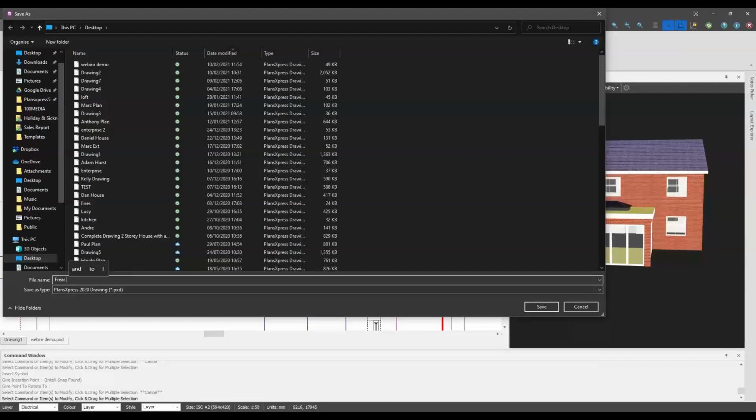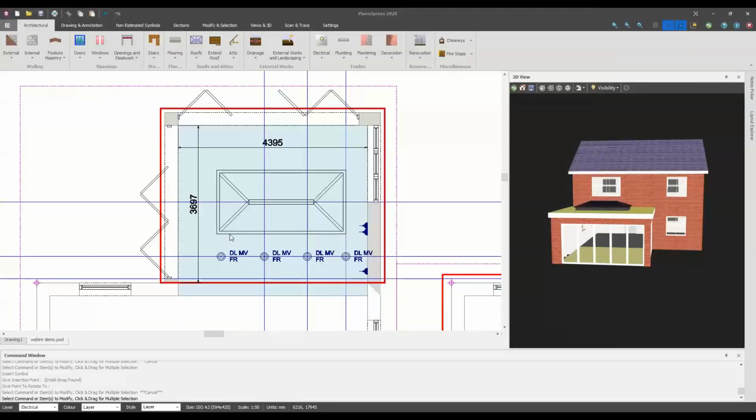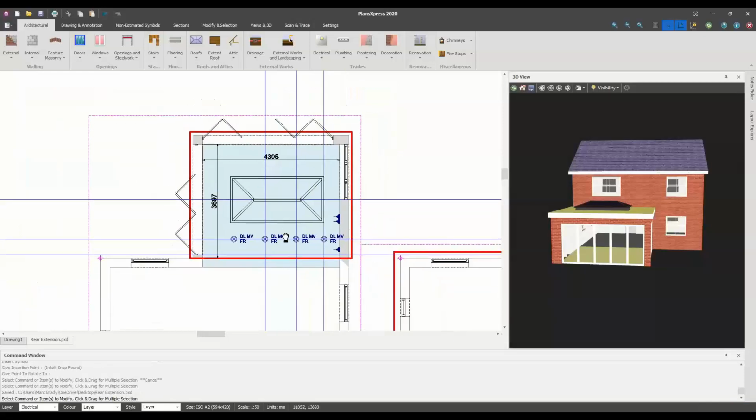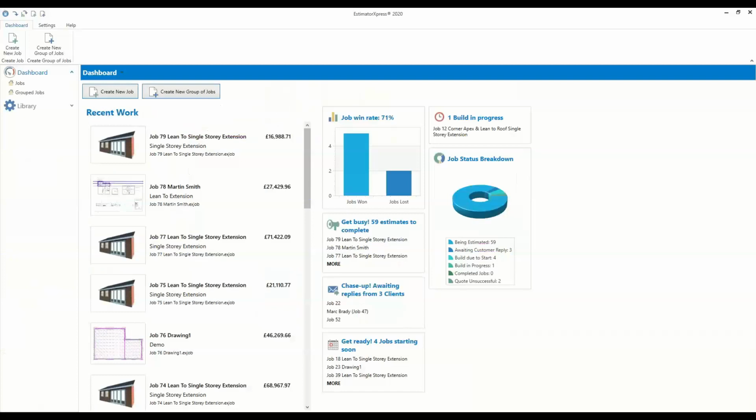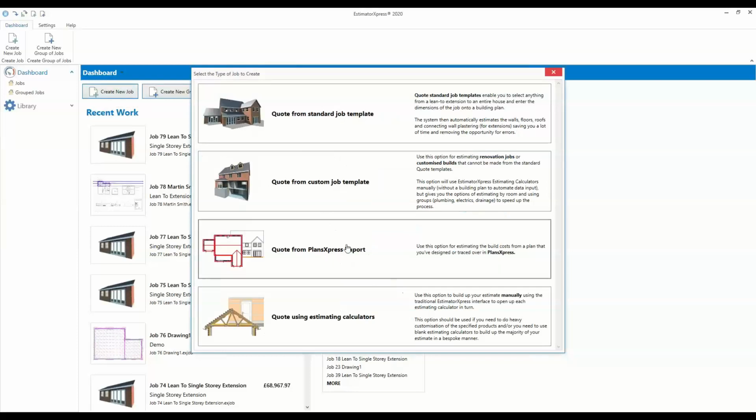Just going to call it rear, not rear extension. Save on the desktop. And then from within Estimator, what I would then do is open up Estimator Express. So in order to get that job in, I'd create a new job here.